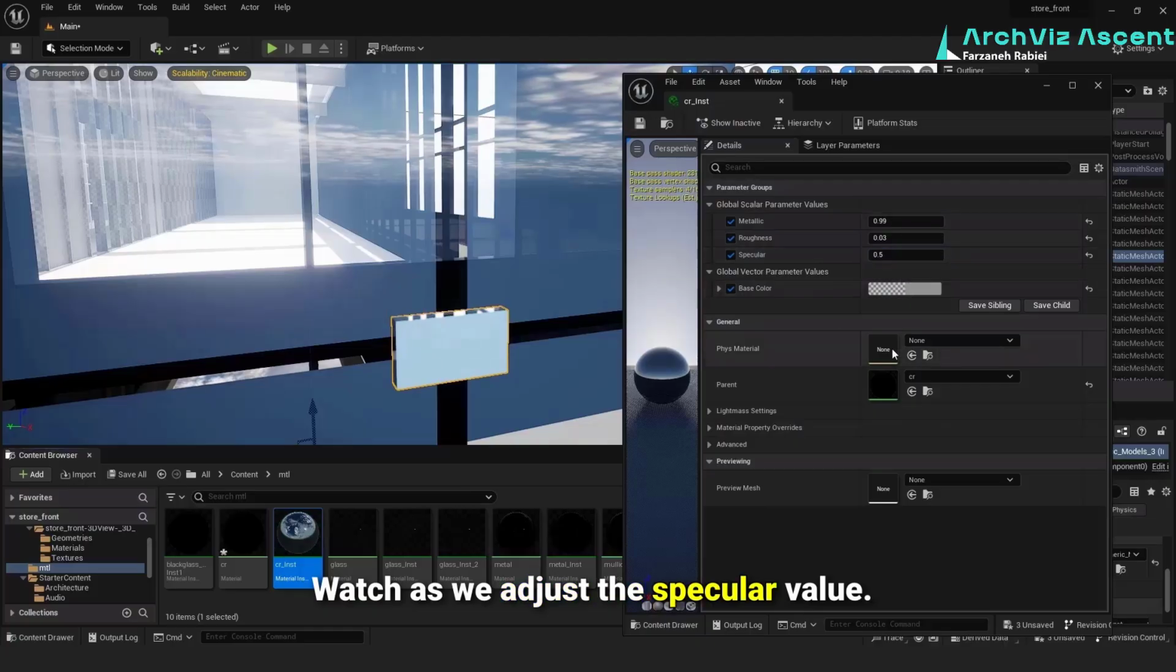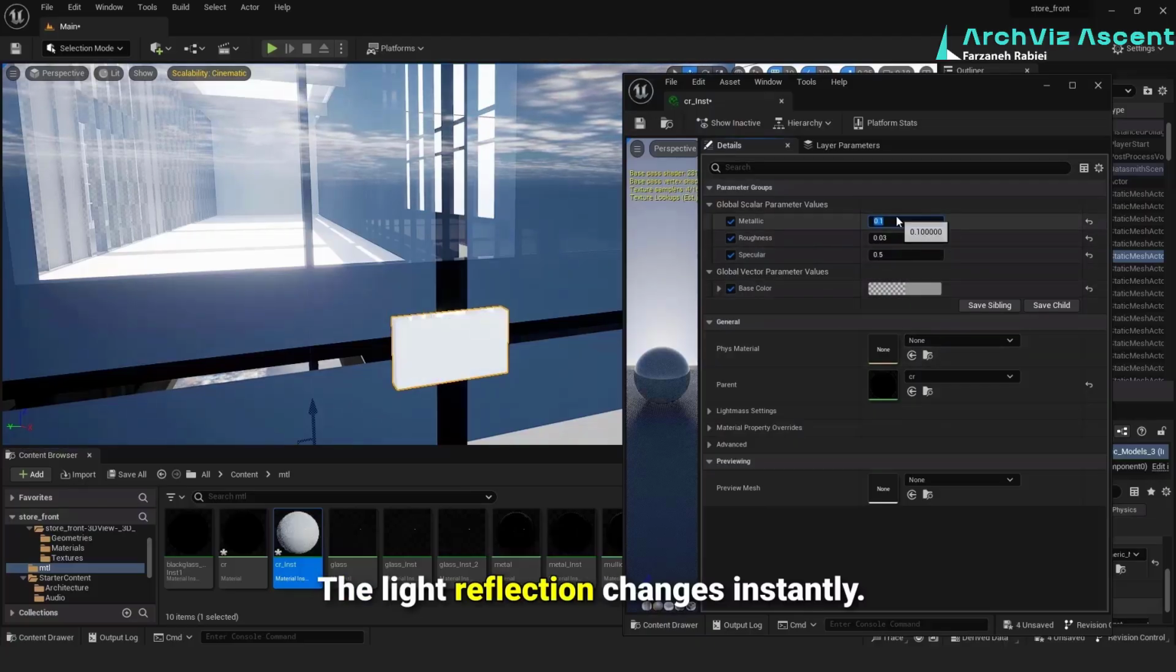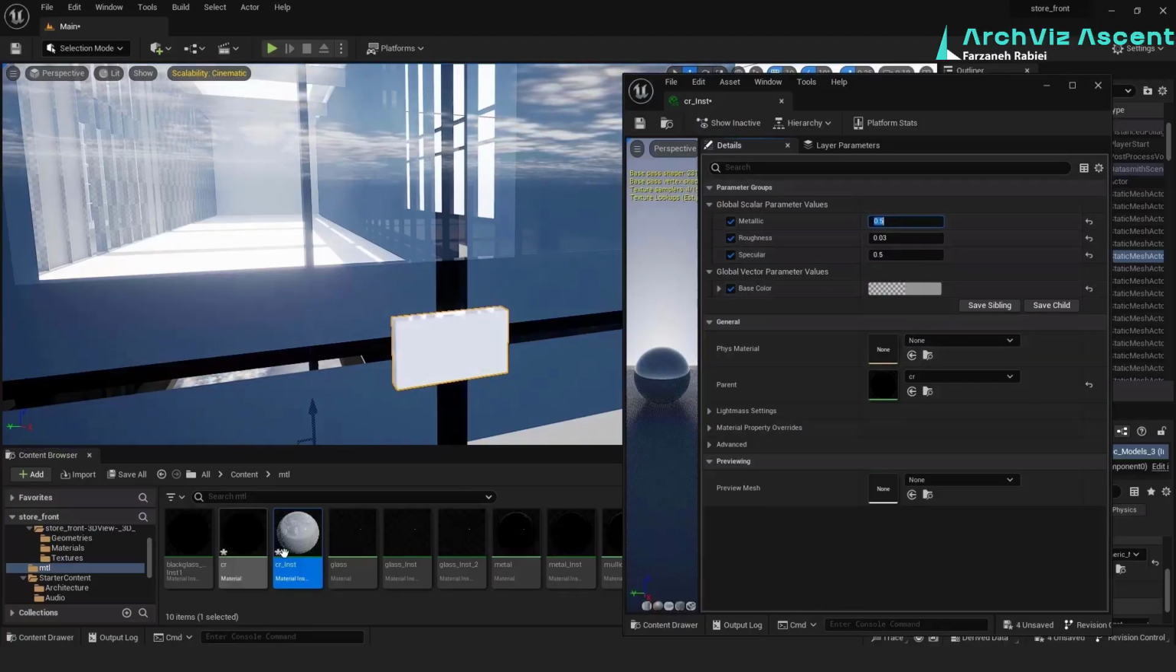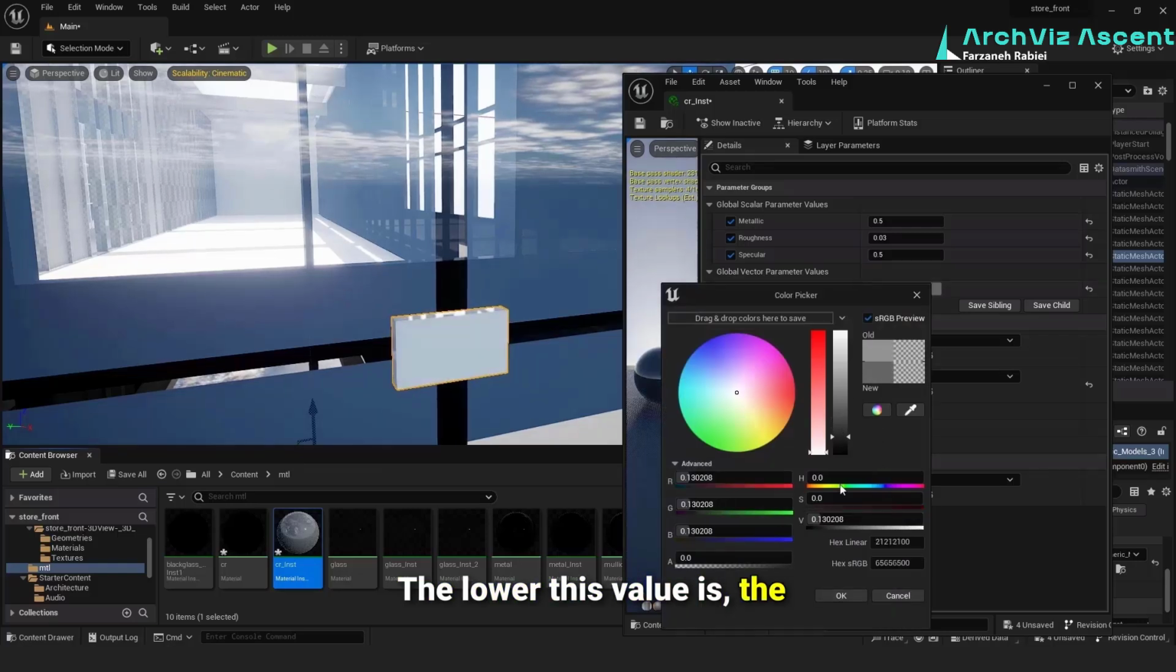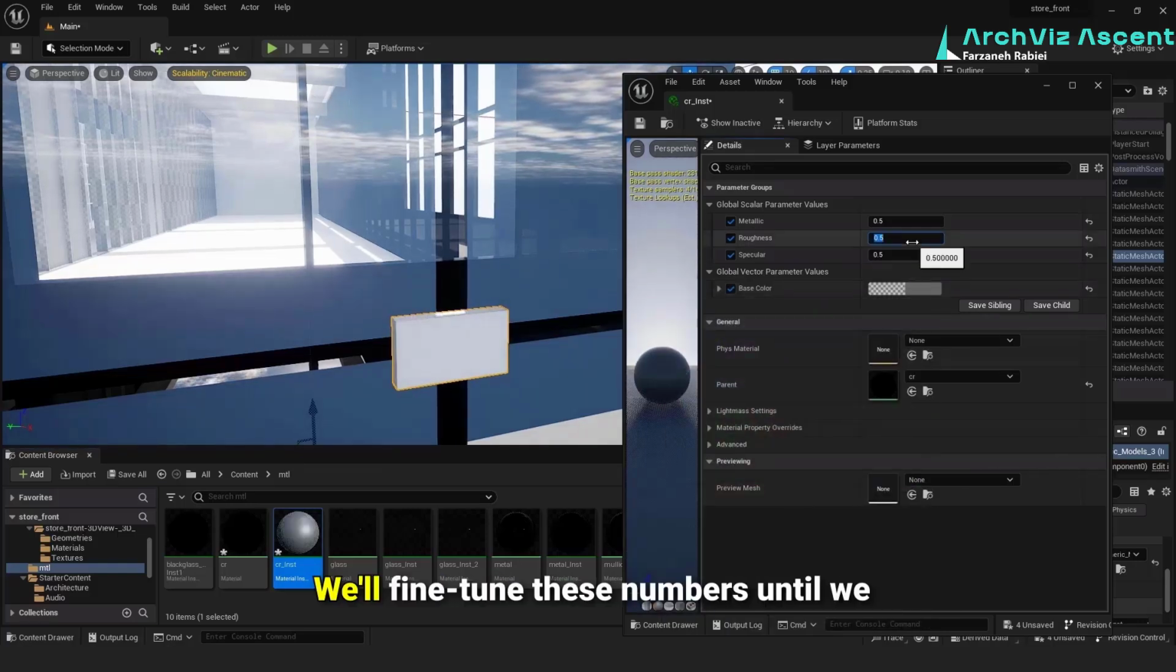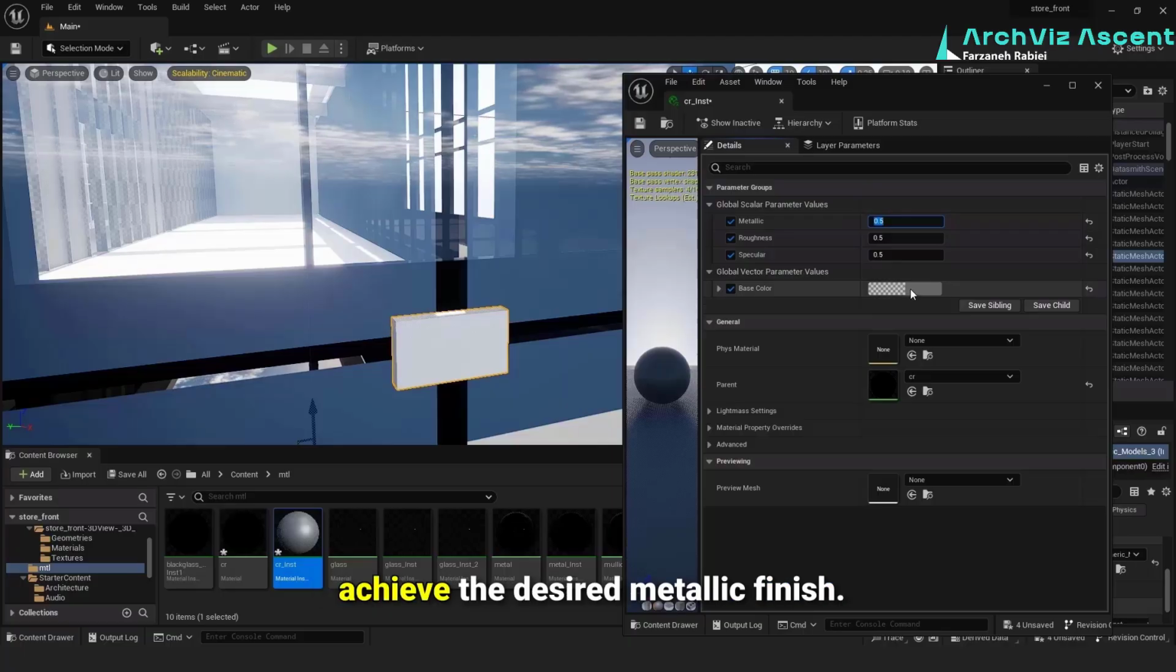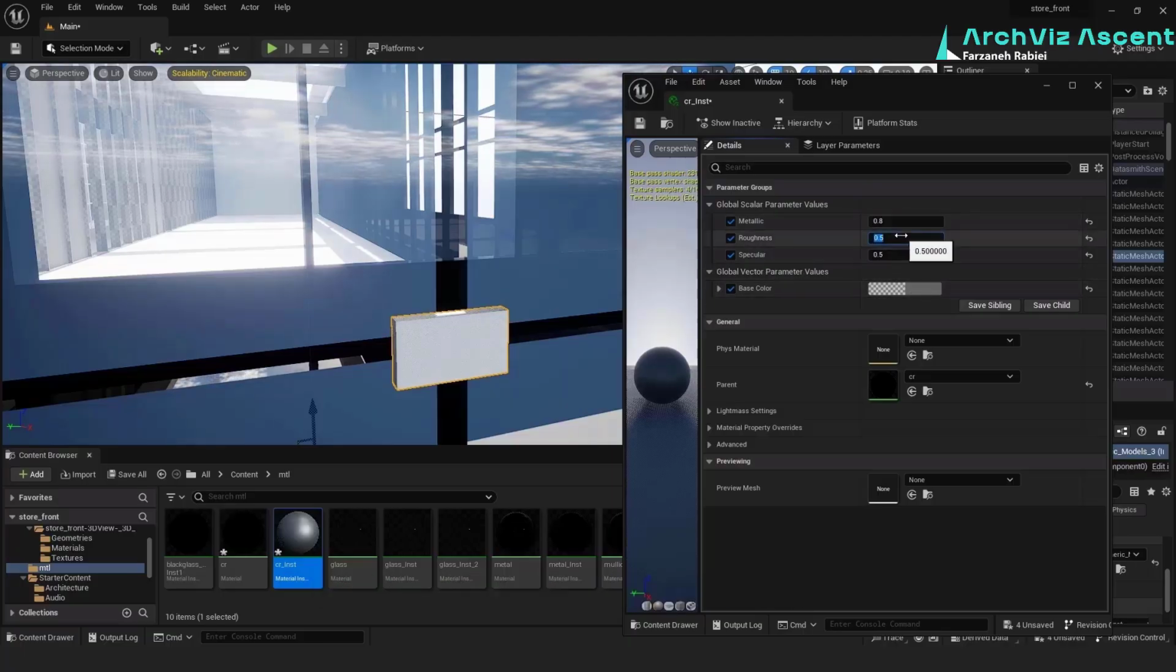Watch as we adjust the specular value. The light reflection changes instantly. The lower this value is, the duller the metal will appear. We'll fine-tune these numbers until we achieve the desired metallic finish.